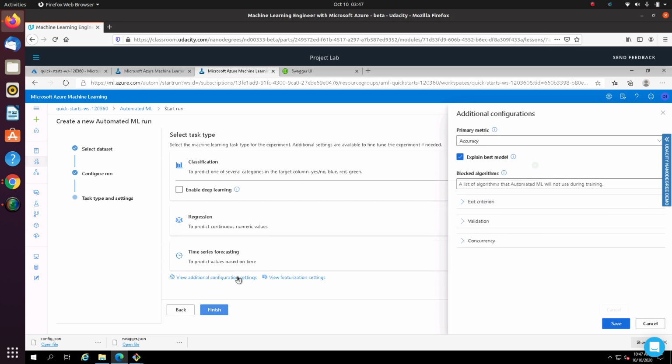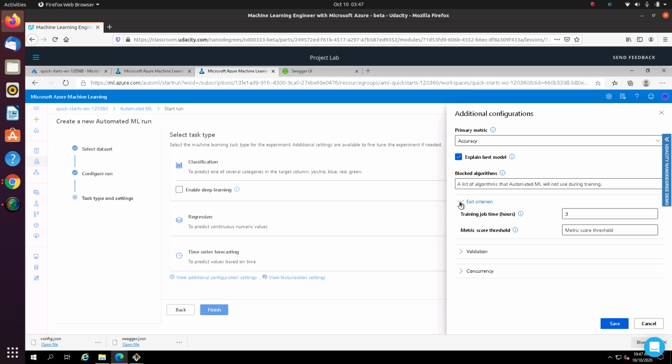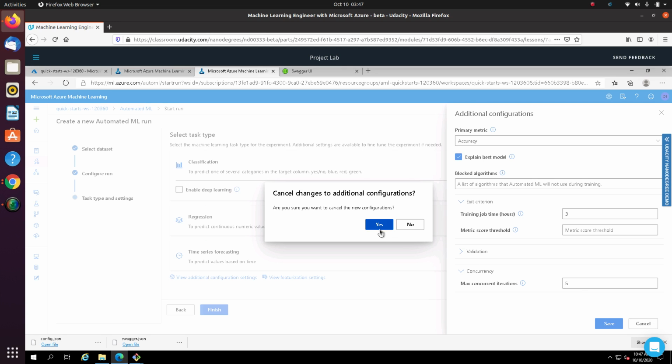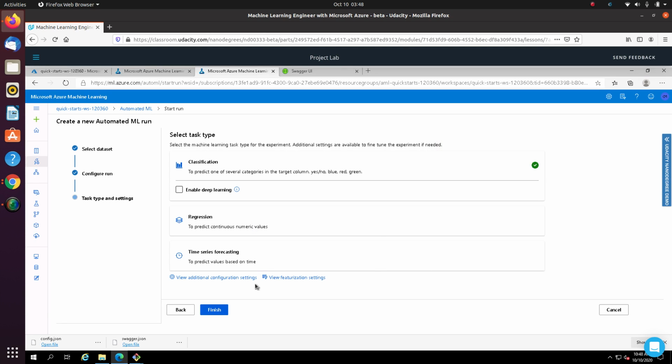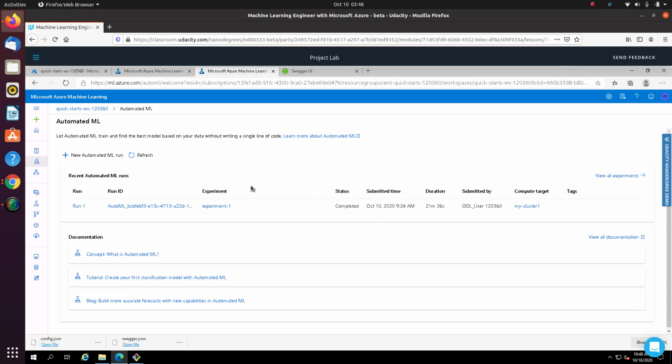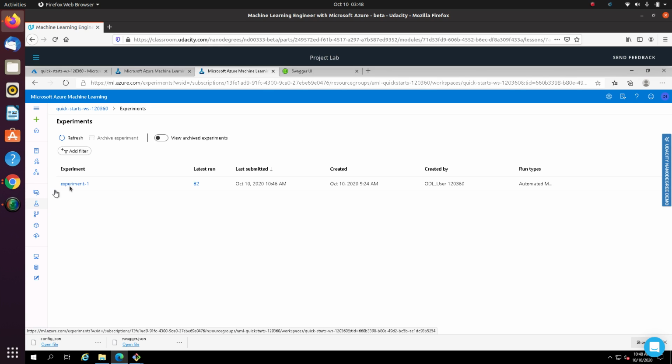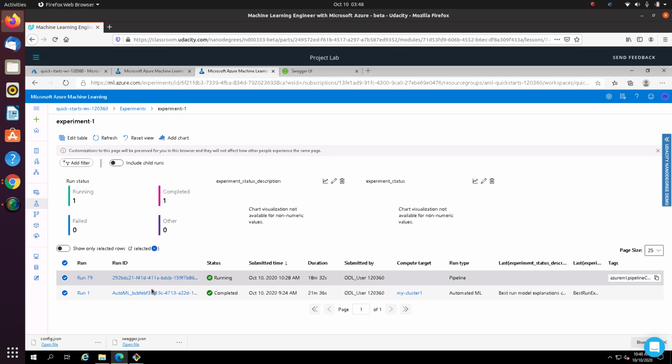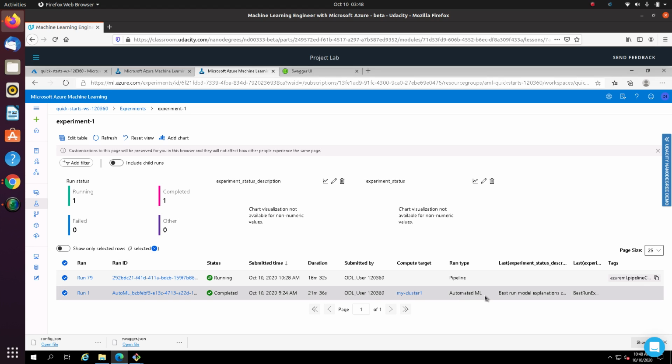You can configure some additional configurations here, the exit criterion, and the concurrency. I'm not going to save that because I'm not going to run this particular experiment, because I've already run the same experiment earlier with the same settings. So I won't do that because I already have experiment 1 with the settings which I've shown you. I will go to the experiments. I have this experiment which has been completed, which is an automated ML run type.